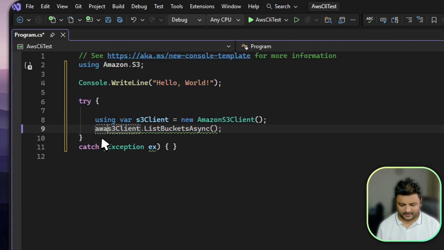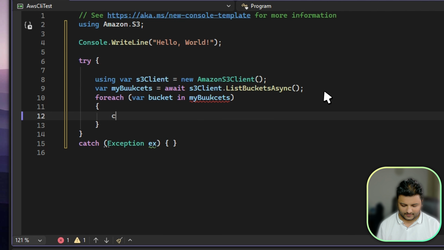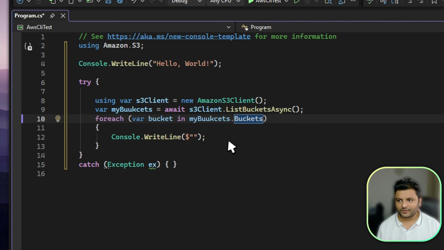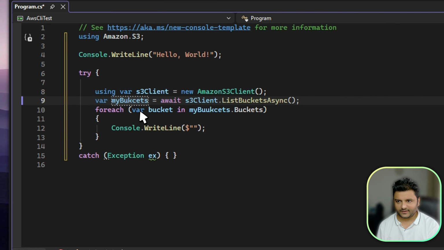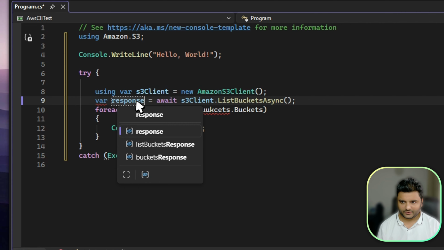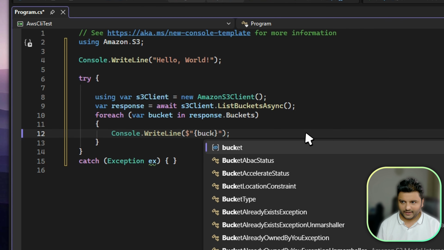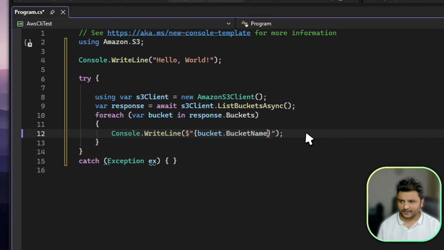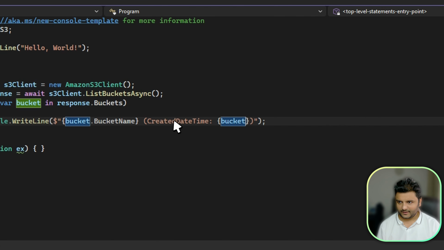Cool. Now we need to use this S3 client to list my bucket. Let me add an await keyword over here. Let's just call it my buckets. Now let's do a foreach bucket in my buckets dot buckets. Excuse me for the spelling of bucket. Okay, let's just fix that. Or rather, let's call it response. And now inside this, what we could do is let's try to read the bucket dot bucket name and let's also try to print the created date time. My spellings are being wrong again and again. Bucket dot creation date. Cool.